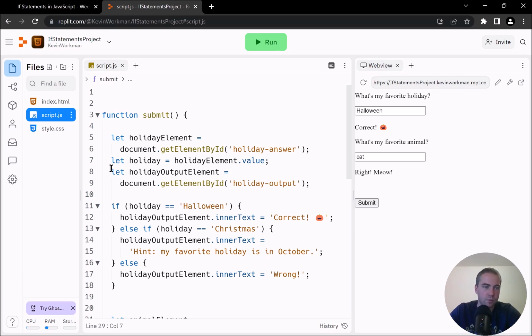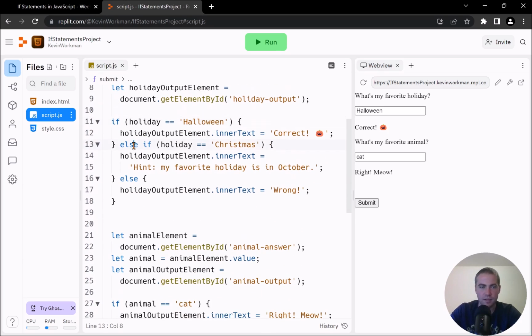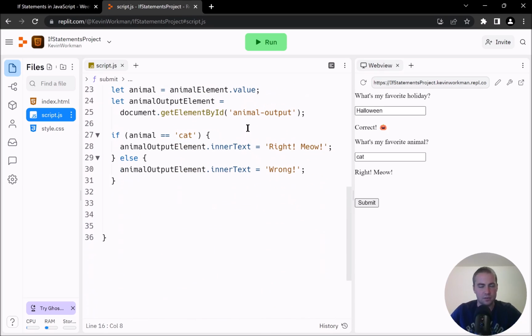But what I'm looking for when I'm grading is I'm going to go pretty much straight to your script.js file and count your if, else if, and else statements. So as long as you have 10 of those, we are golden.